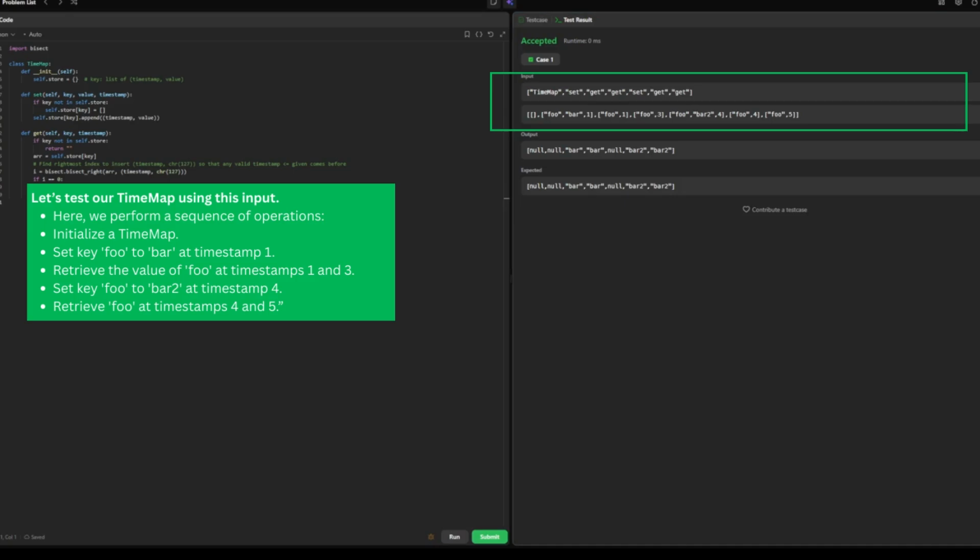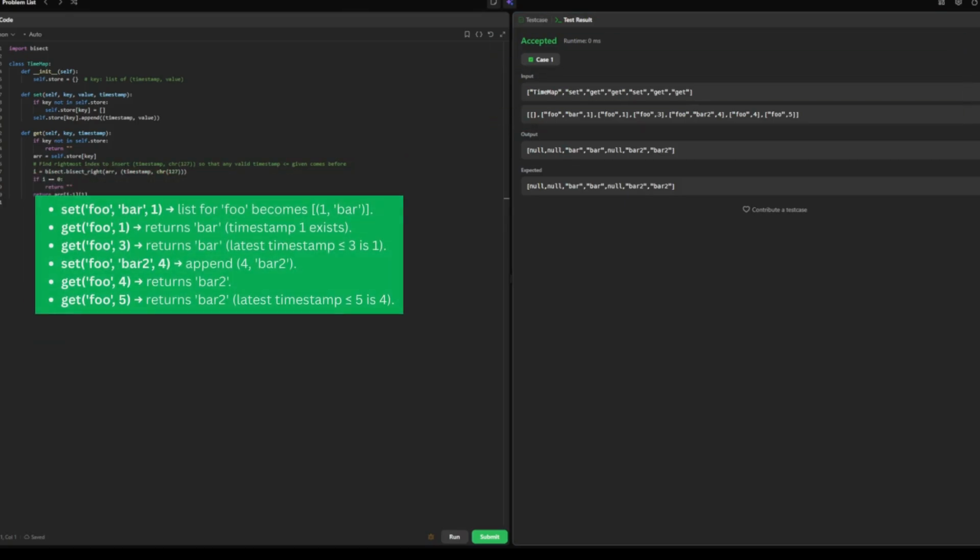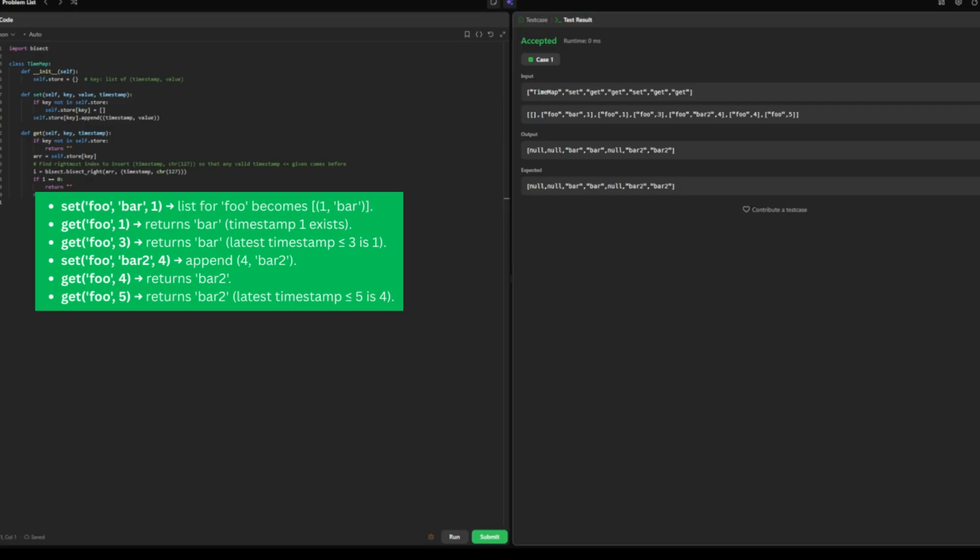Initialize a time map. Set key foo to bar at timestamp 1. Retrieve the value of foo at timestamps 1 and 3. Set key foo to bar2 at timestamp 4. Retrieve foo at timestamps 4 and 5. Here's why the solution works. The algorithm stores all values of each key as a list of timestamp value pairs. When get is called, it finds the largest timestamp less than or equal to the requested timestamp using a binary search.